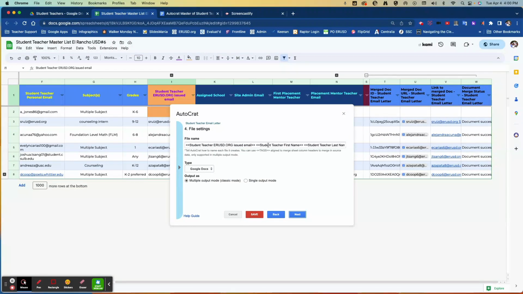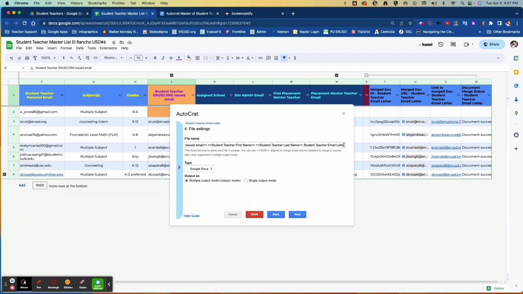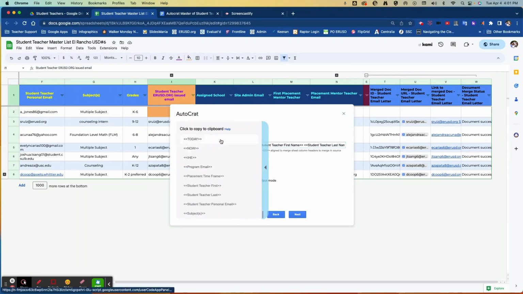Then I can put in the name of the file. I decided to have the name of the file start with the email and then have their first and last name, and then a generic student teacher email letter that ends the rest of the name of the file. It says click to copy to clipboard, so it's really easy. If I wanted to have today's date in here, I could click on that and then just paste, and that puts in today's date. You can do any of these ready-to-go copy and pastes that they've provided for you.